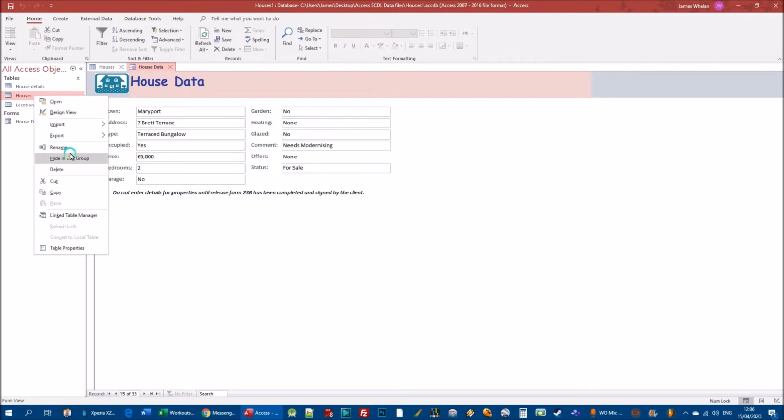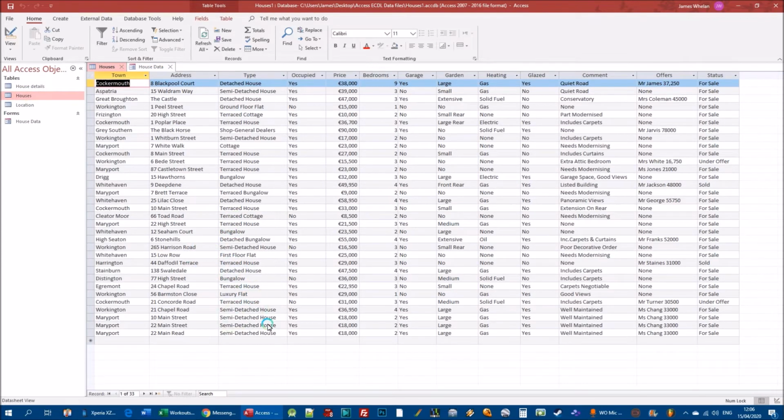This is all stuff that we can't do in Datasheet View in the table. All we can do here is enter in each record at a time, but we can't actually specify that certain information has to be put in a certain form, or certain information shouldn't be put in. So that's the whole purpose of forms, and that's why we have forms.